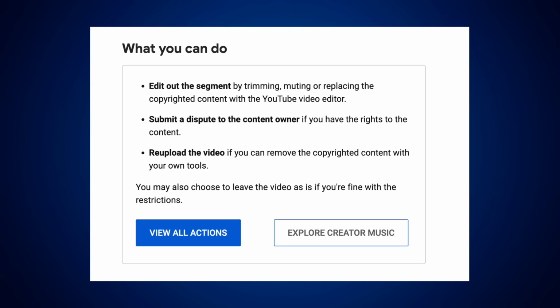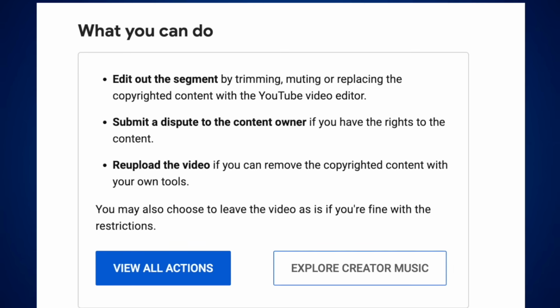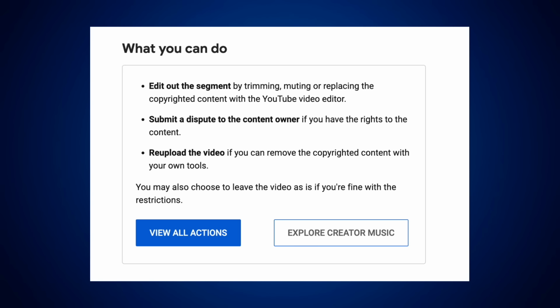Now, the email goes on to say what I can do. Again, this is from YouTube. This is legit. I can either edit out the segment by trimming, muting, or replacing the copyrighted content. Well, there's music. It's a short video. There's music through the whole thing. That doesn't work. I could submit a dispute to the content owner if I have the rights. This is what I did. Or I can re-upload the video if I can remove the copyrighted content with my own tools. And then you click on that and it tells you what to do.